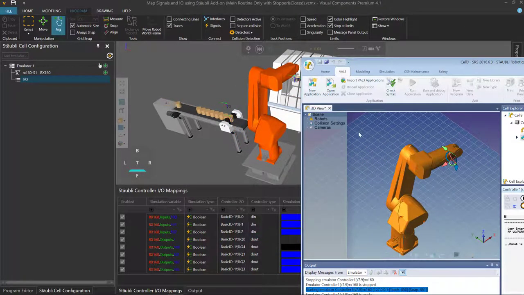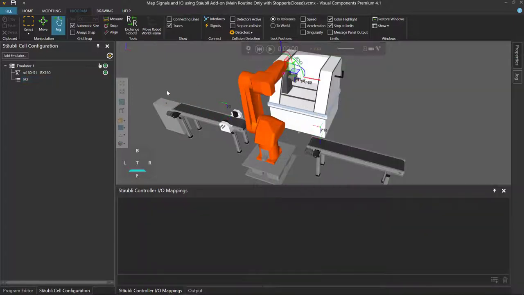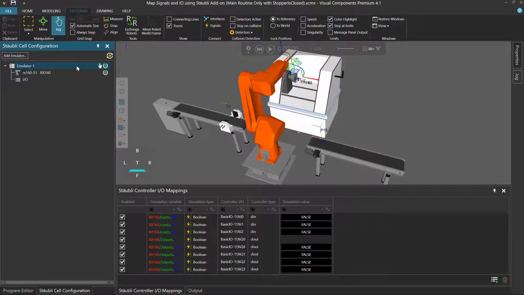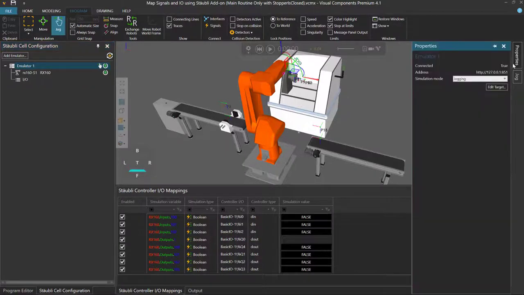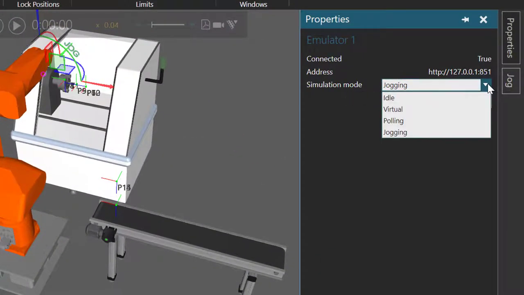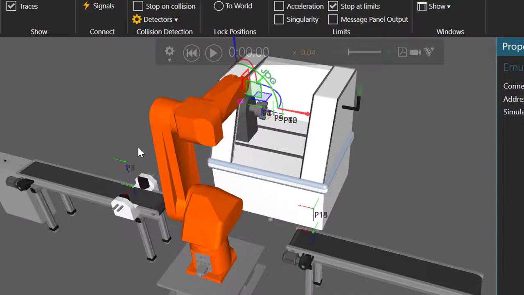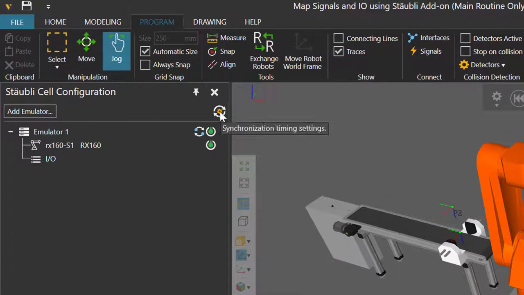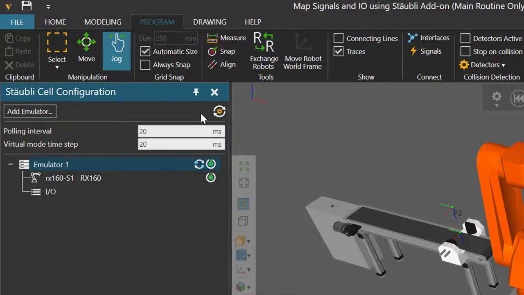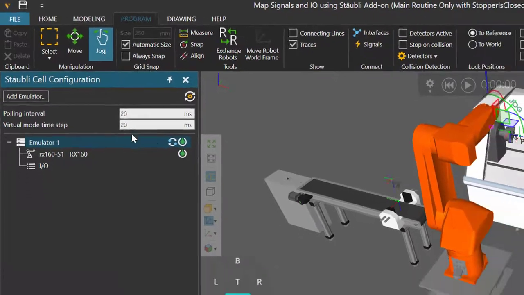So let's reset, select our emulator connection here, go to the properties panel, and change the simulation mode from jogging to virtual. So now the robot in the 3D world will synchronize with the CSA controller. And if you go to the Stäubli cell configuration panel and select the synchronization timing settings, you have here the polling and virtual mode time step, and these are constants, so you can run the simulation as fast as you want, but it will use these constant values here to update the inputs and outputs.